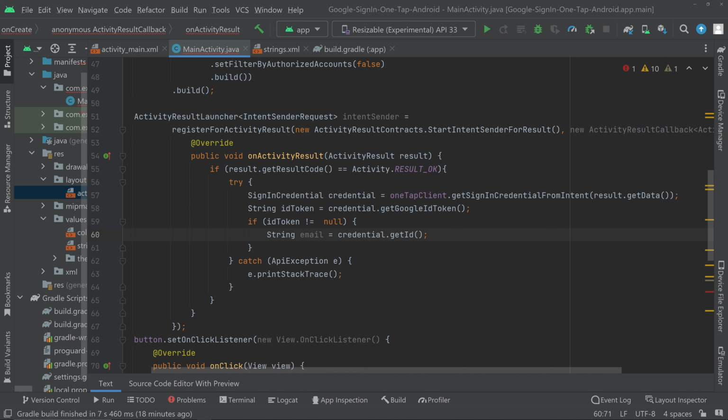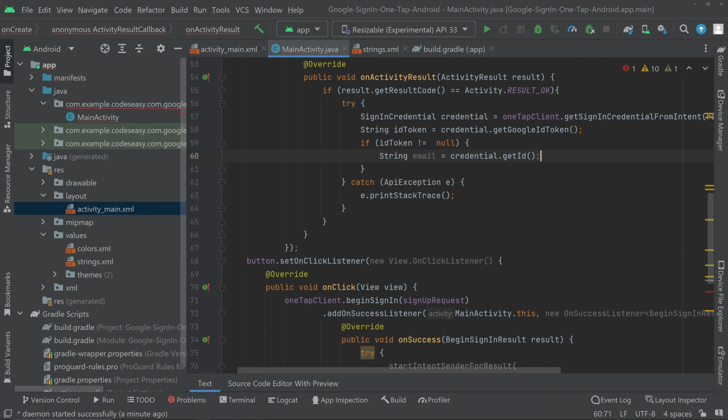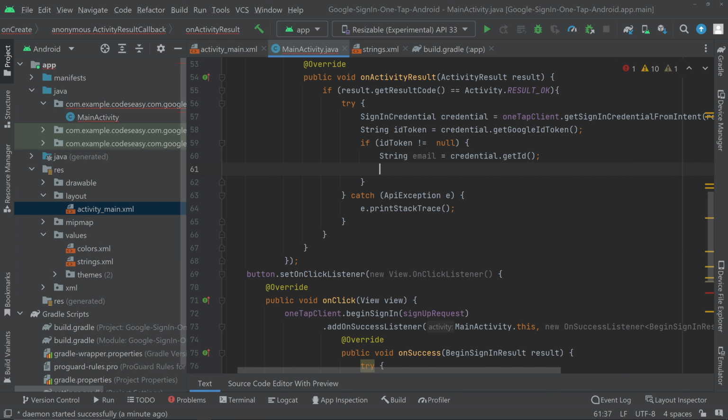Now inside this if condition, we can authorize the user with our server. So you can do that inside this if condition. Okay, so hope you understand that. You are getting the email here, so you can do the authentication with your server. Okay, for now we can show a toast message.